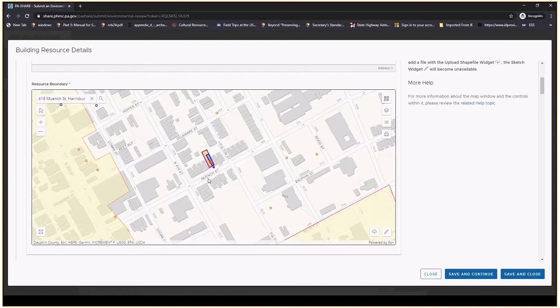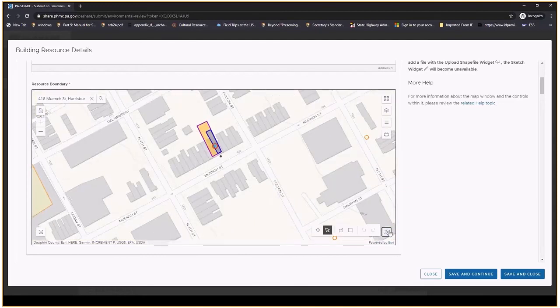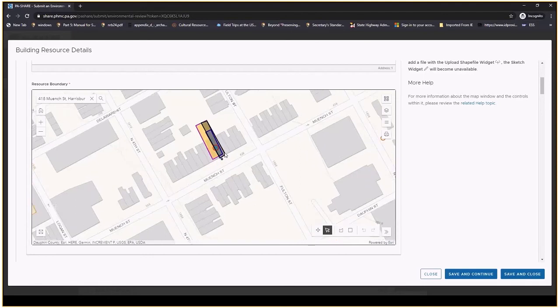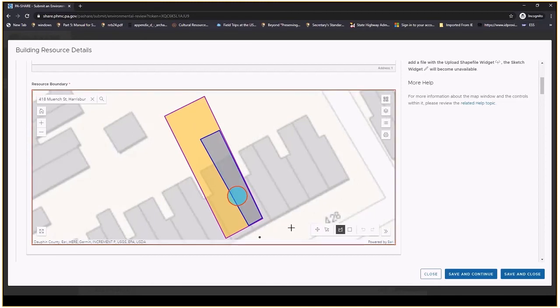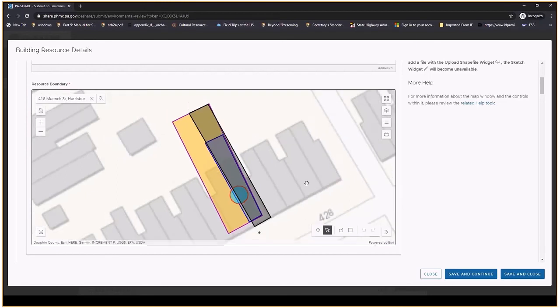We're pretending that this is a new resource that's being entered for the purposes of this training. I'm going to map the boundary essentially as the current tax parcel. And that's a little crooked, so I'm going to delete that and remap it. And you can see that the base map I'm using here has somewhat of a boundary for the building footprint. So I'm going off of that, which is slightly different from the area of potential effect that was mapped in the LOD.